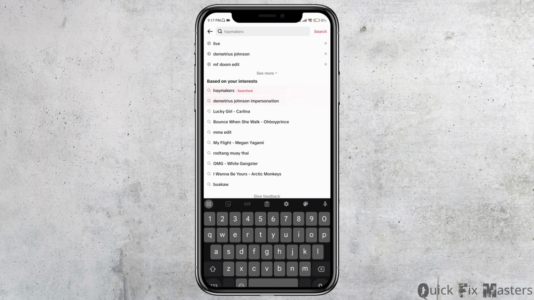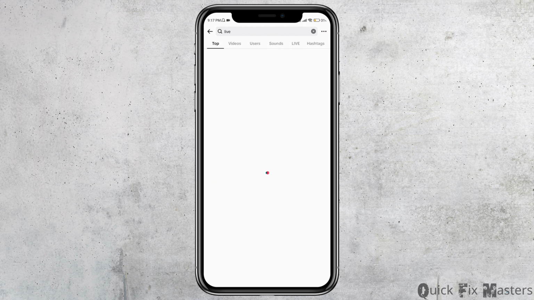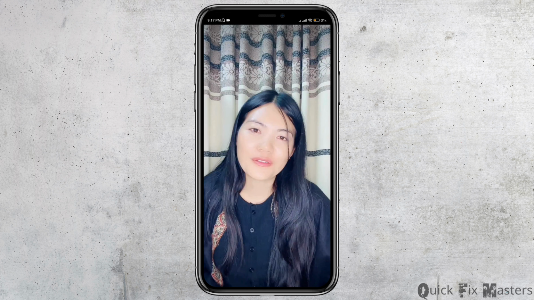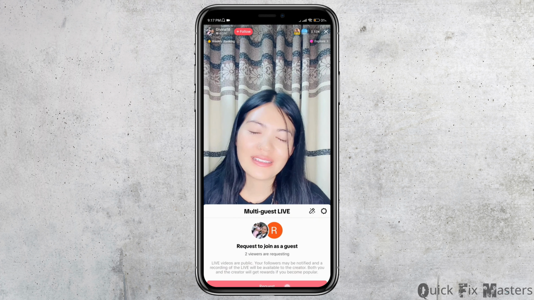So after opening your TikTok application, go to your search bar and type in live. Here you can swipe until you find the live option and then you can open up any live that you want to. Then when the live starts, you can see an option there. It's a pink and blue icon on the bottom. Here you can press it and the request to join as a guest will open up.